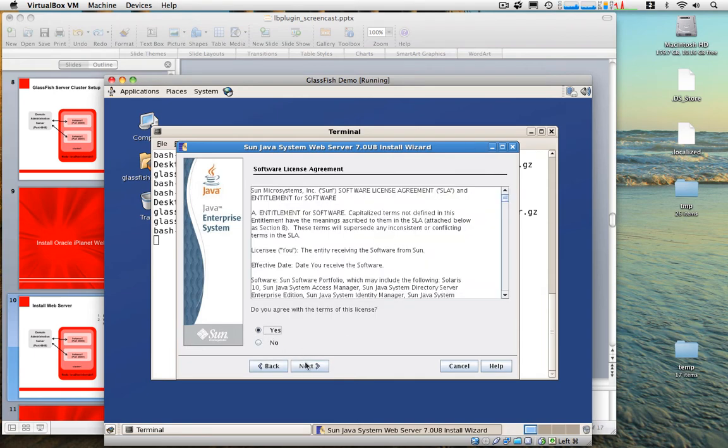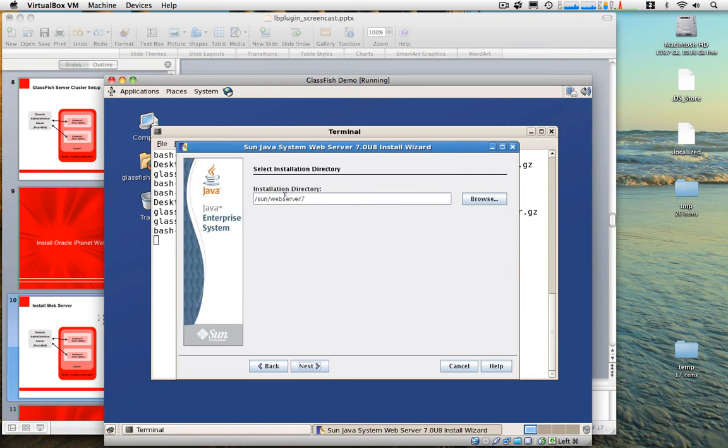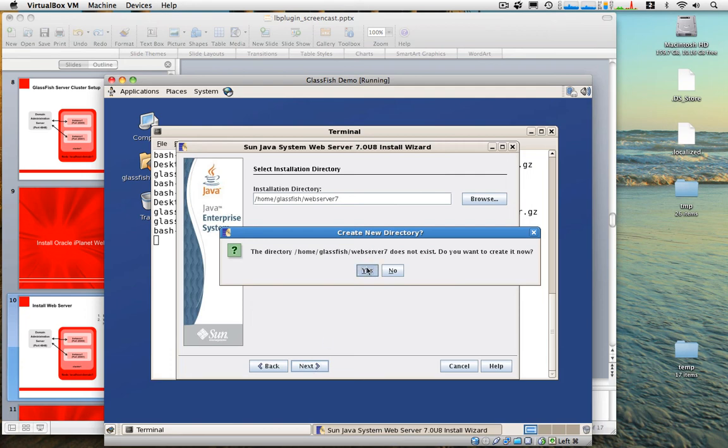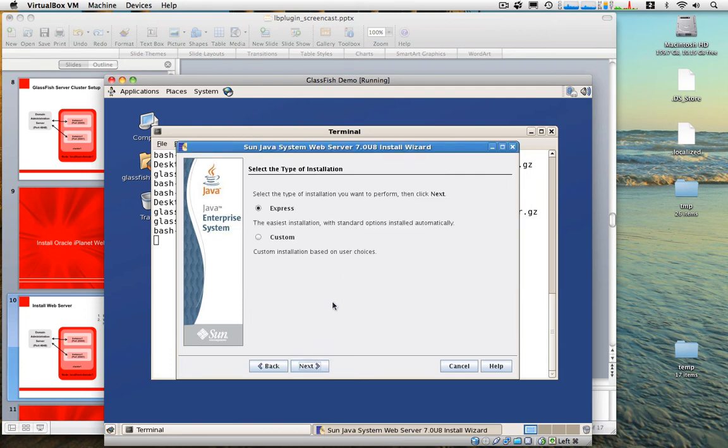Yes, we agree with the license terms. I'm going to change the default directory to be home GlassFish web server 7. Again, GlassFish is the user that we're currently logged in as. Yes, we want to create the directory. We're going to just use an express install, to keep things simple.